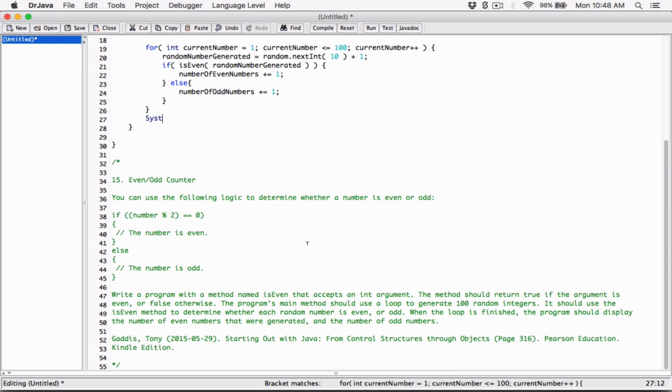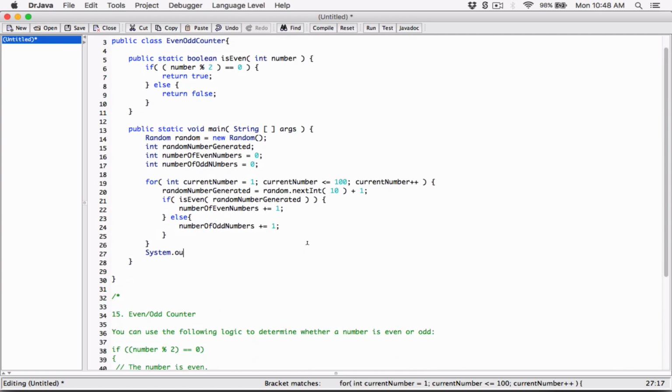All right, so I'm going to use a system.out.println statement to do that. We can say there were. Now, since we have the number of even numbers and number of odd numbers stored in their own variables, we can use them. Let's start with the even numbers. There were number of even numbers. If let's say there are 27, it's going to say there were 27.